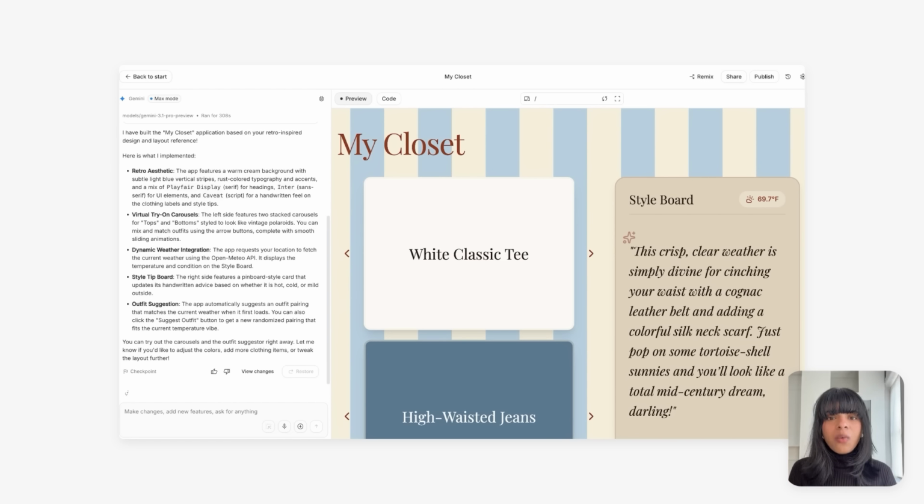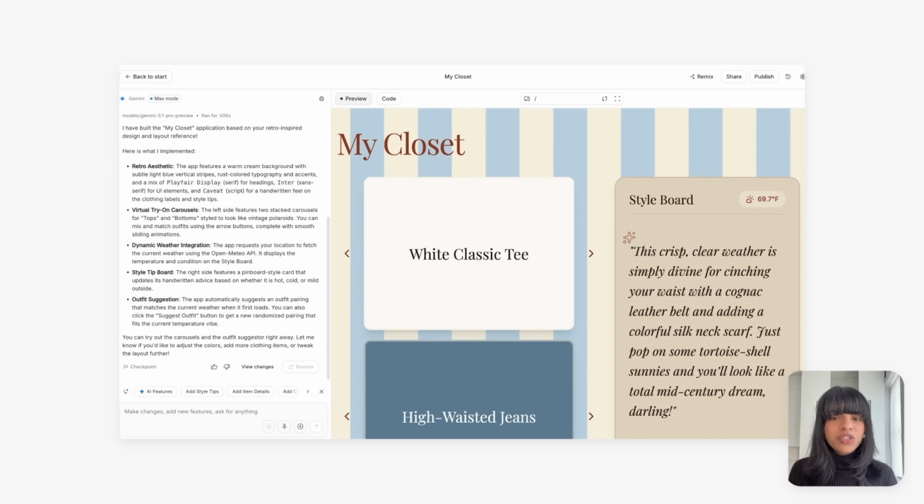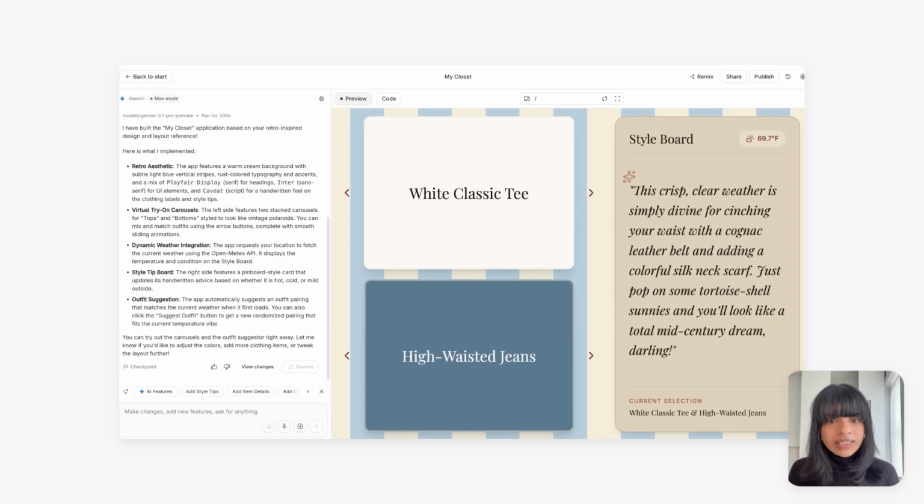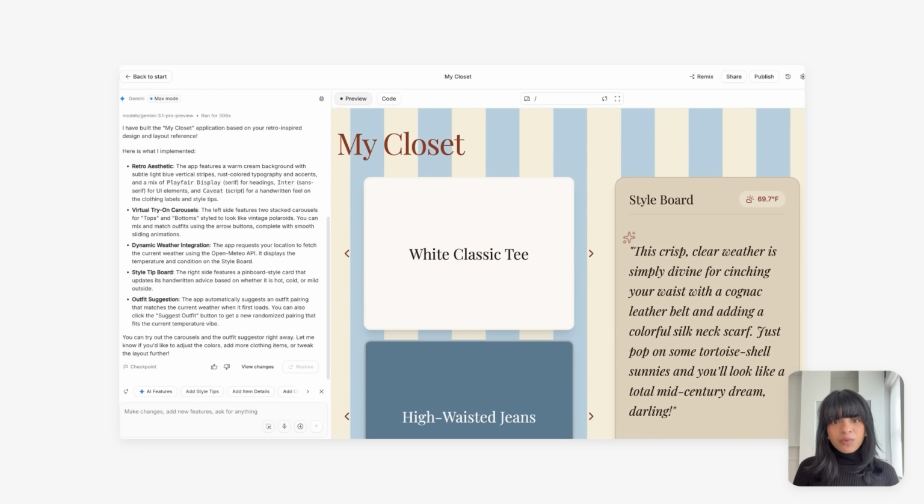That's the foundation, a working app that followed my layout sketch, which has a style board and weather based outfit suggestions, all with one single prompt. But we are just getting started. Now I need to populate this app with my wardrobe. So I made a folder on my desktop and put in all the images of my clothes.